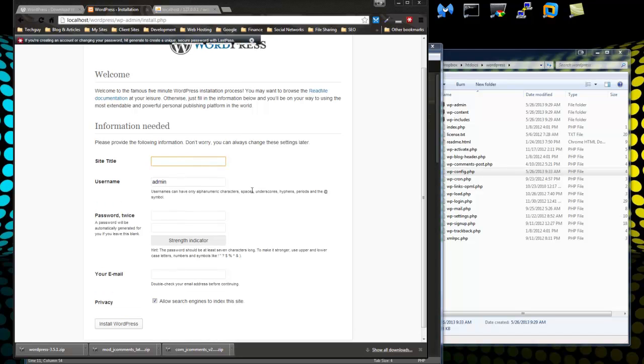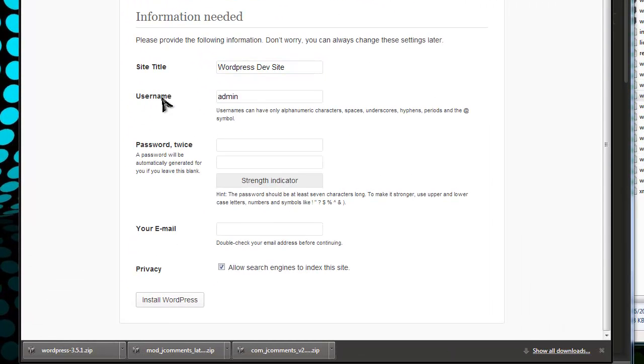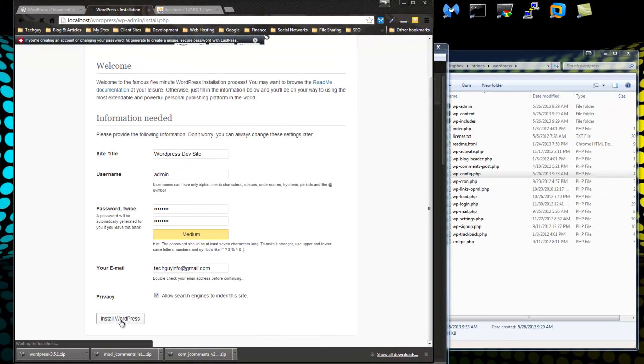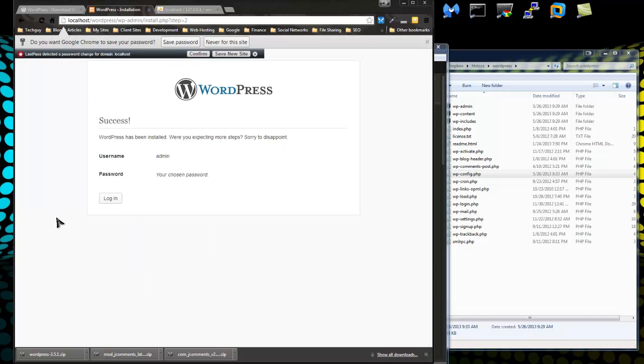So here you just want to fill in some info, the site title. I'll just say WordPress dev site. I'll keep the username at admin. Create a password. And you want to put your email address. And most likely you want this checked, because you want search engines to index your site. So if we click install WordPress, alright, WordPress has been installed and it shows us the username.